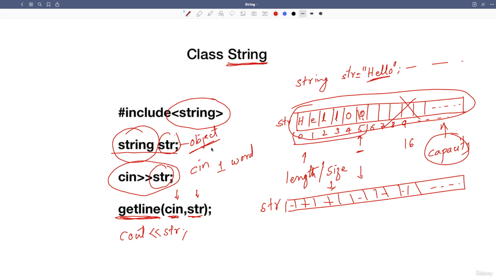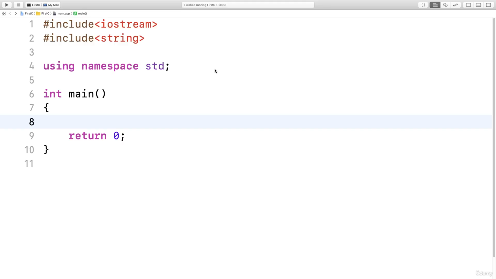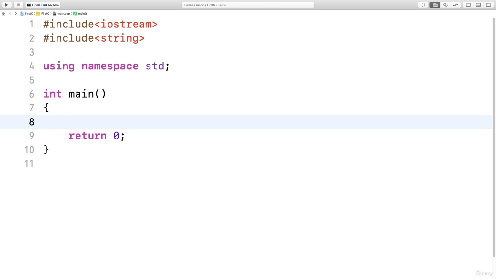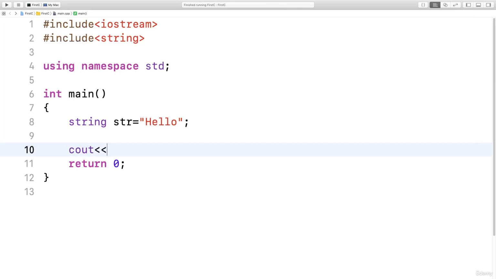So we have learned how to declare a string and how to initialize a string and how it will manage its size. Then I also have shown you how to read a string and how to display it. So we will see the demonstration of this one. Here I have a skeleton of a program. Already I have included the string header file. Now here I will declare a string. String str assign hello. Now I will directly display it and let us see what happens.